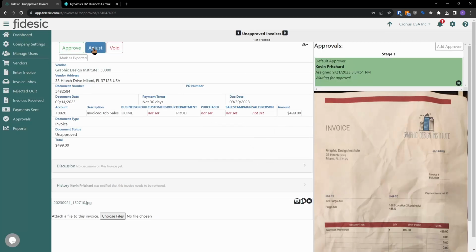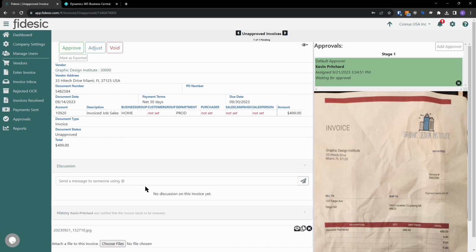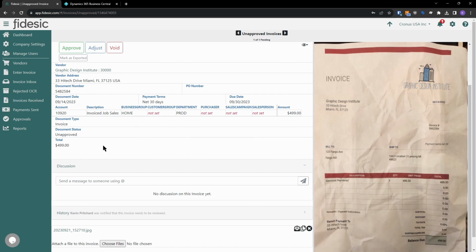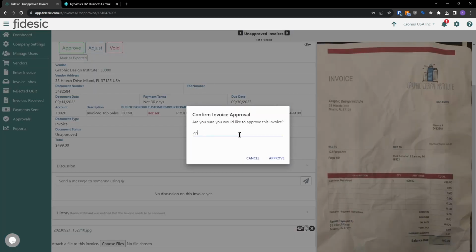If I need to make an adjustment, change how it's coded, make a modification to it, I can do so. I can also have a discussion. I can tag people, send it elsewhere to ask questions. Really lots of options on what I can do. But for the vast majority of invoices and the vast majority of people, all you're going to need to do is review it, check out the PDF, make sure it's broken out the way that you want it, and then go ahead and approve it.